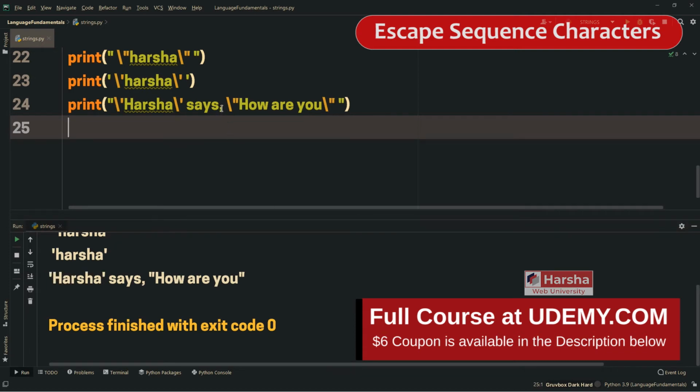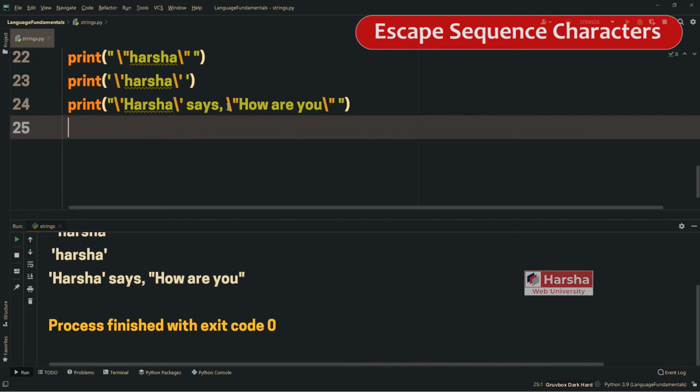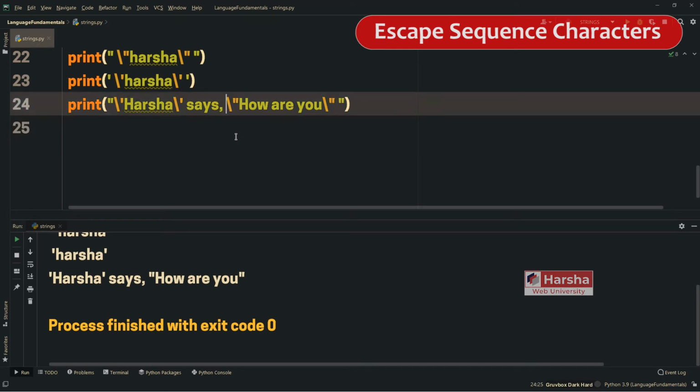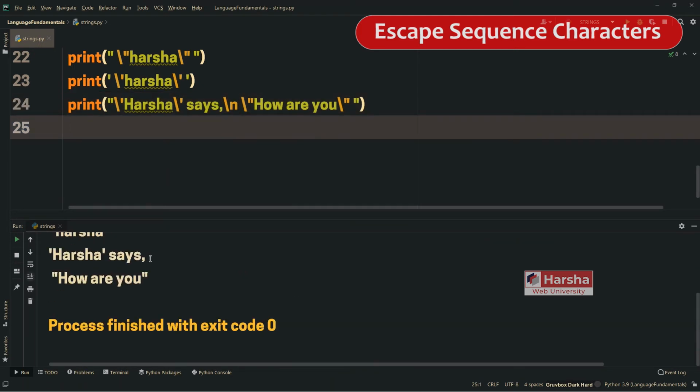And after this space and comma, I would like to go to the next line. To go to the next line, we have to use backslash n. That is another escape sequence character. So backslash n is an escape sequence character, which means I would like to go to the new line. Here n is for new line. So as a result, we are getting a new line after this comma.